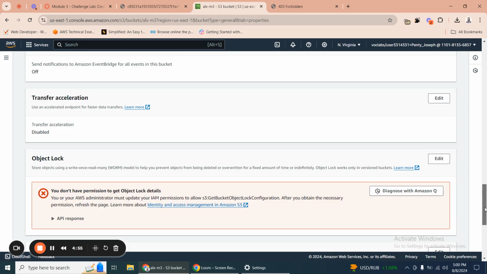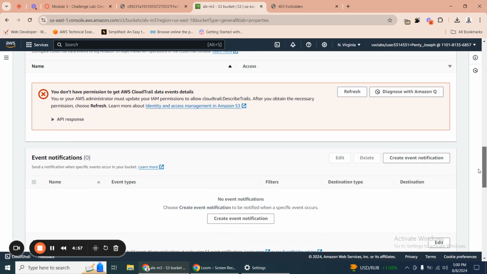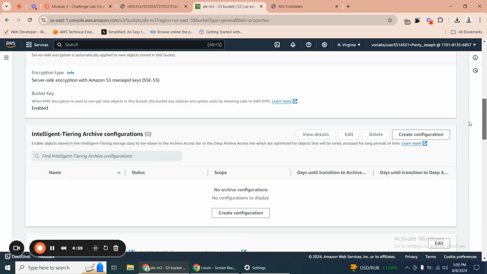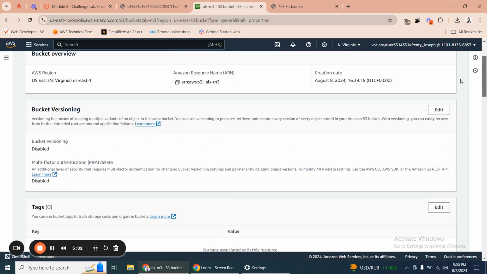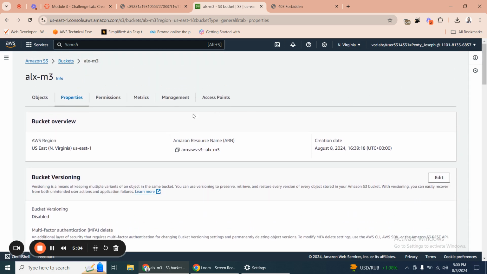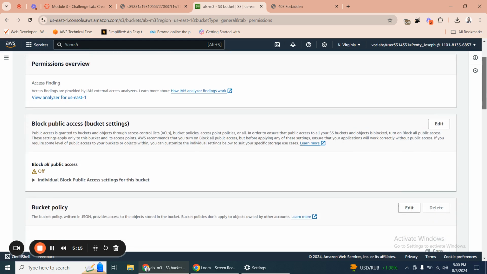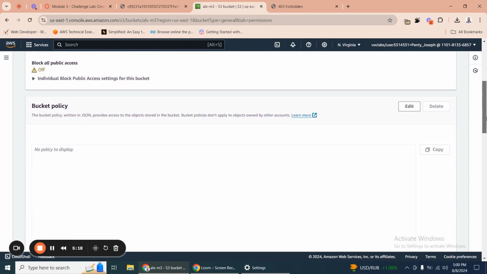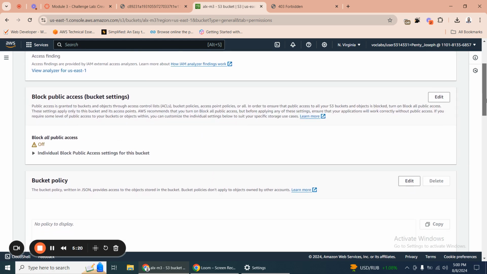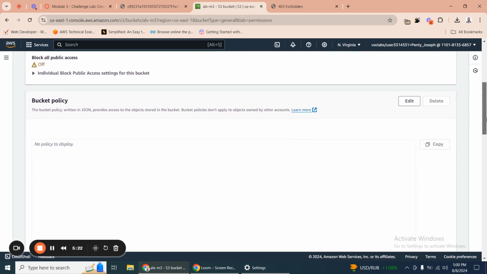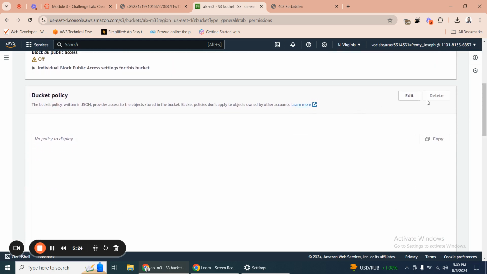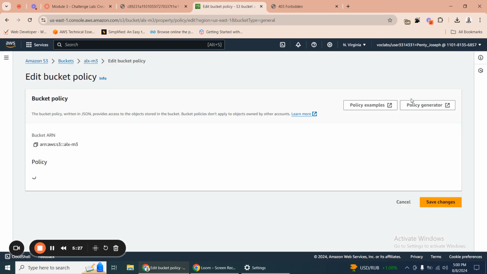All right, so let's go on. Let's create the bucket policy. Okay, let's go to permissions, and then bucket policy. Okay, this is it. You can see it here. Edit bucket policy.